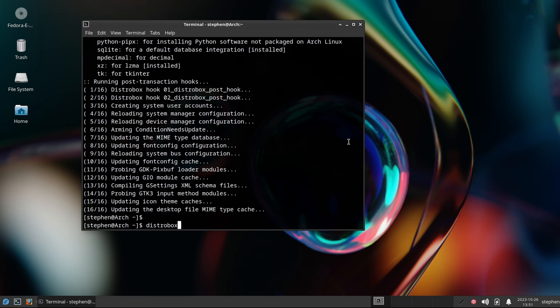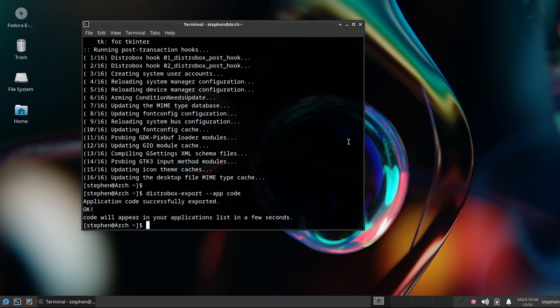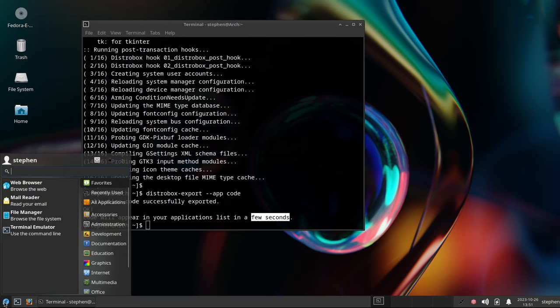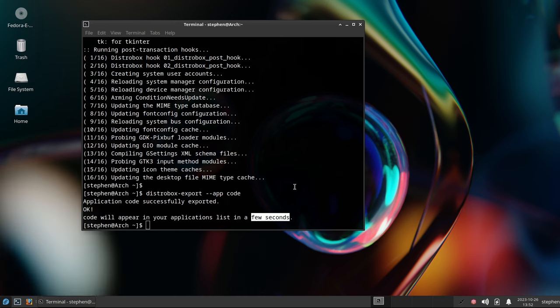Anyway, so we've got the open source Visual Studio installed. Let's do a distrobox export, and the app will be code. That's the Visual Studio Code app. That'll make it available to launch from the host system. So if I go here to our Whisker menu, go to development, look at that, Code - OSS on Arch, code editing redefined.